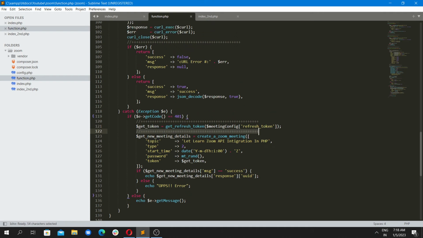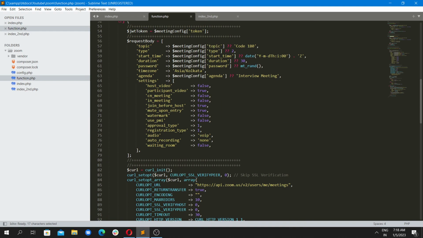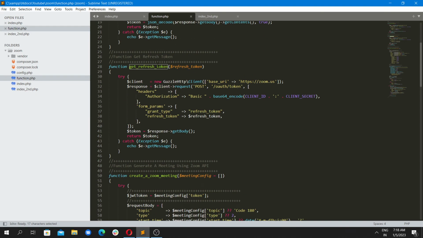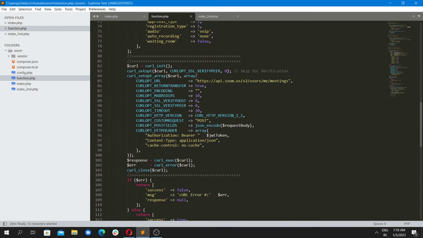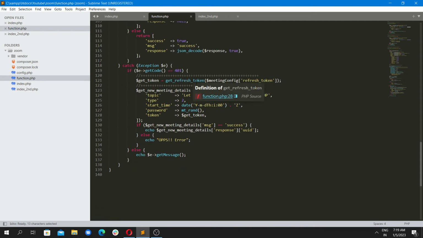You can get the refresh token from the get refresh token API, where I have used a function, get refresh token. It has the same functionality with the grant type refresh token, and the refresh token should be the token that I am sending, along with the client ID and the secret key, to return the token. So this is the full integration of how the Zoom API would be going.